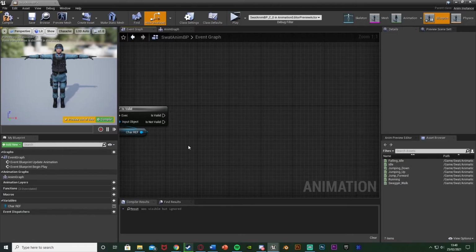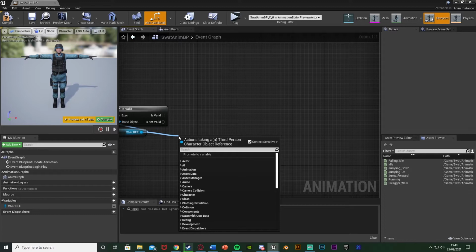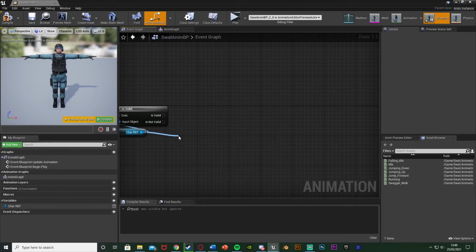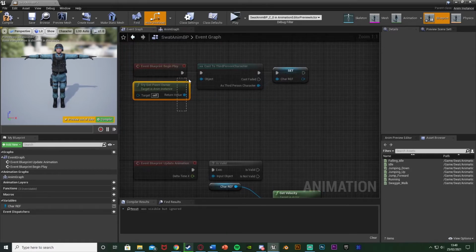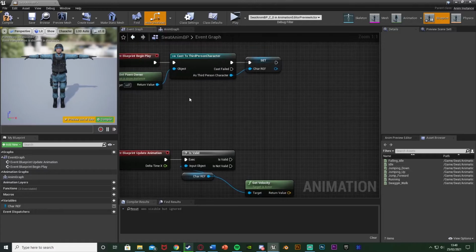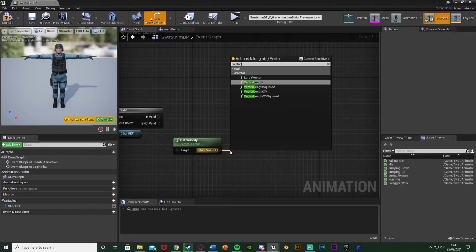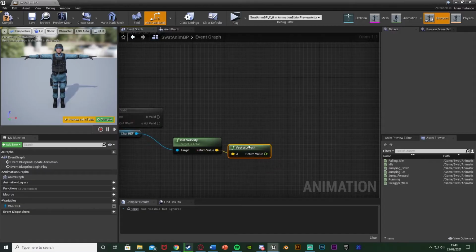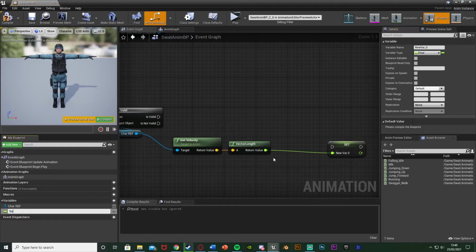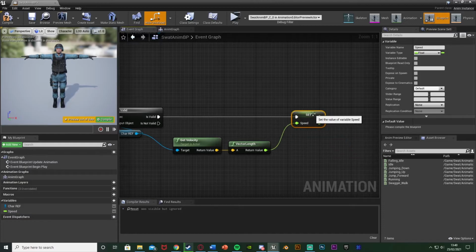So what we want to do first is set the speed. So we're going to come out the character reference and get velocity, which again you can just do off of Try Get Pawn Owner here, but I'm going to do it specifically for this character. Out of the velocity, we're going to simply get a vector length, and this is just going to get the speed in a float value. And then we can right click the return value, promote to variable, and name it speed. So now we have the player speed, or the character speed, in a float value, like so.